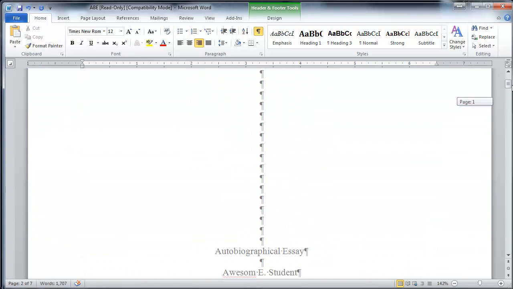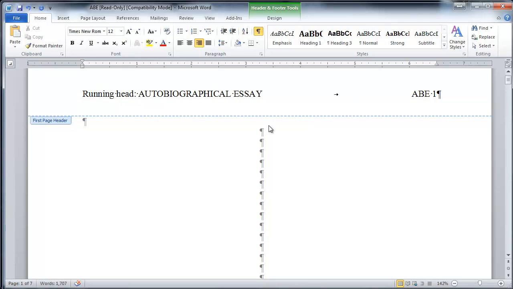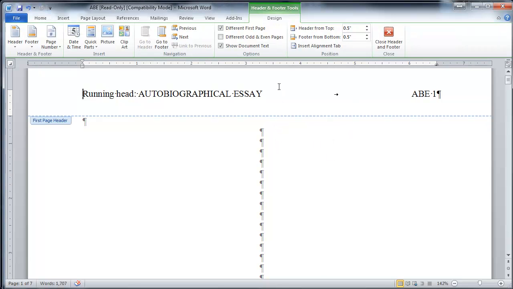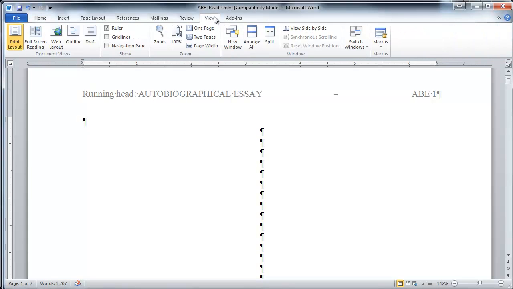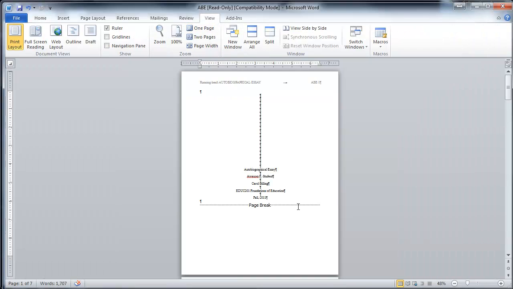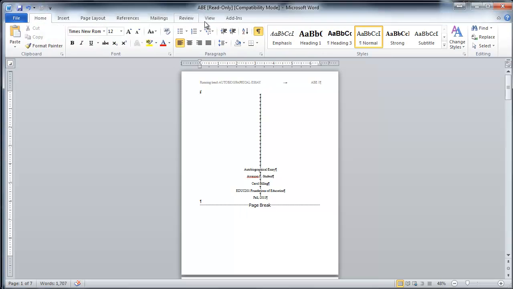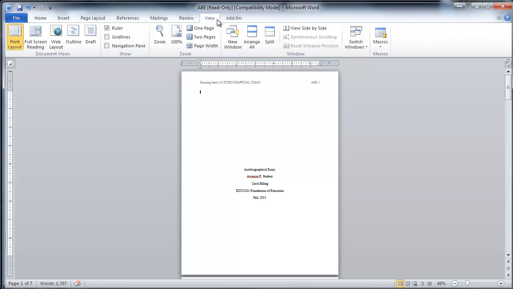Let's go back up here to the top. Okay, so that has stayed. Double click in the body, gets you out of the header. You can also click right here, close header and footer. It also puts you back into the body. If you go view one page, here's all the text, and it's a little bit lower than center, which is about right. Take off the non-printing characters, and that's actually what it will look like when it's printed. So it looks good. Let's take a look at what those lines are.